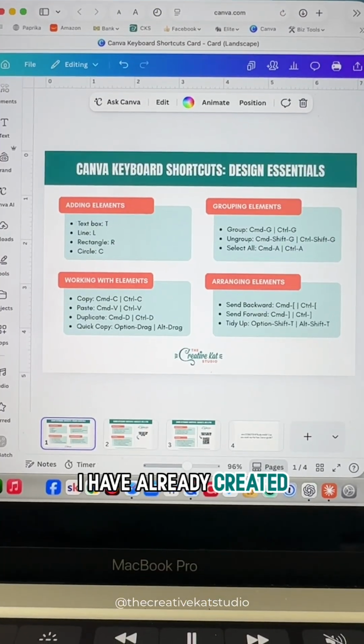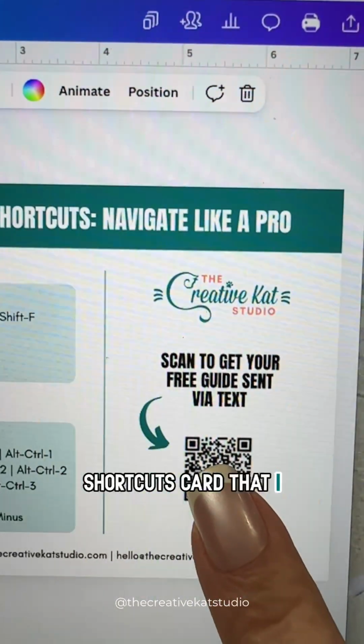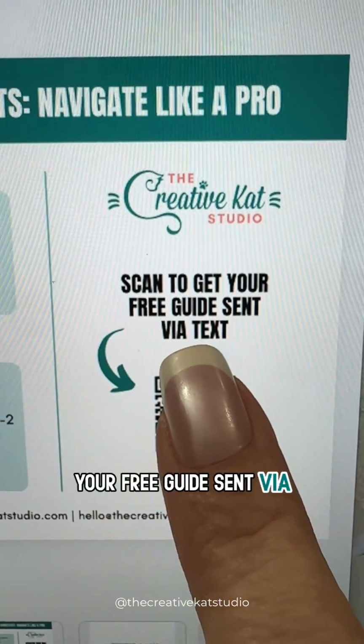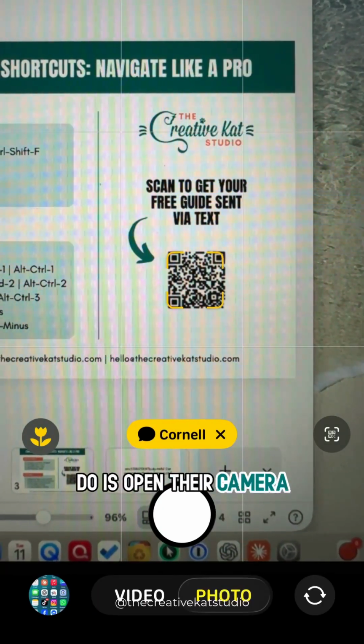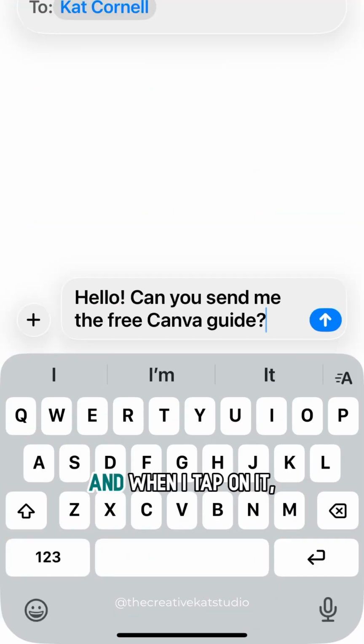I have already created one for myself, and I have it on my Canva Shortcuts card that I hand out to people. It says, scan to have your free guide sent via text message. With the QR code ready to go, all they have to do is open their camera and scan the code. You can see my name shows a preview here, and when I tap on it, it opens my messages with that text already written out. Then all I have to do is tap send.